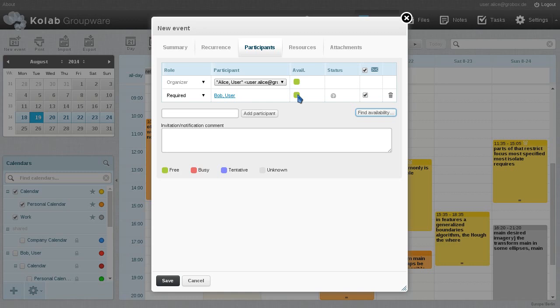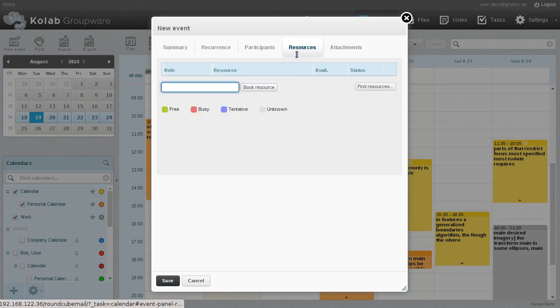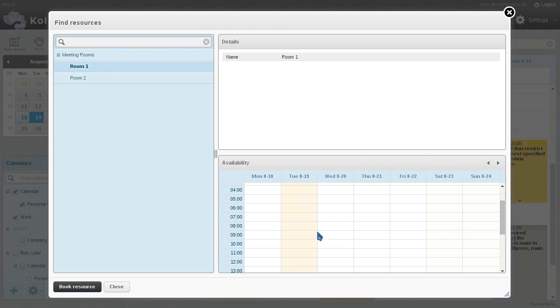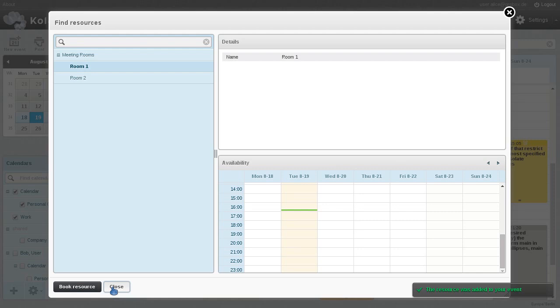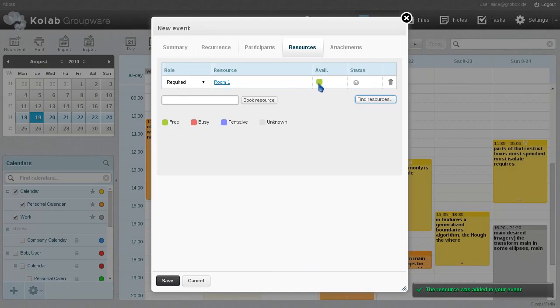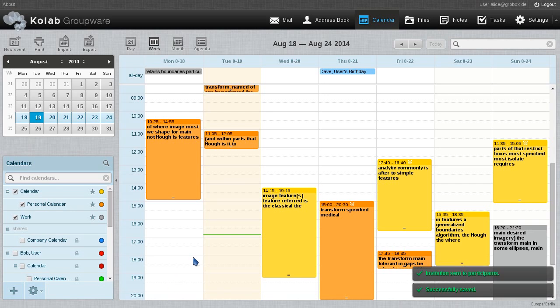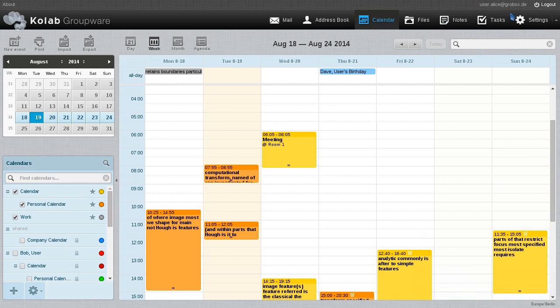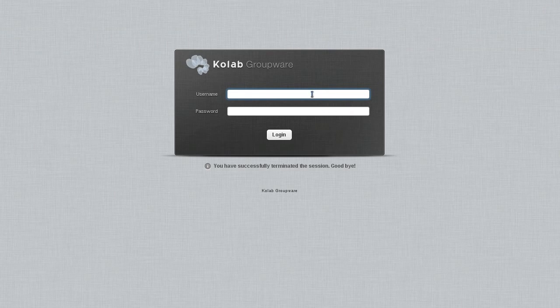And also, since we now have both of us available, we still need a room. So we go over to the resource dialog and we select room 1, which we find is completely available that week. That serves us just fine. So let's book that resource. We add it to our event and here you see it's available and we save it. And now the event is saved in the calendar and it is also sent by email to both the room and Bob.